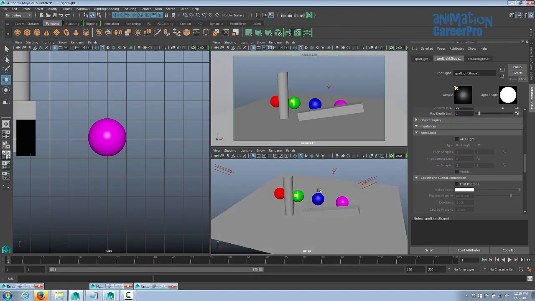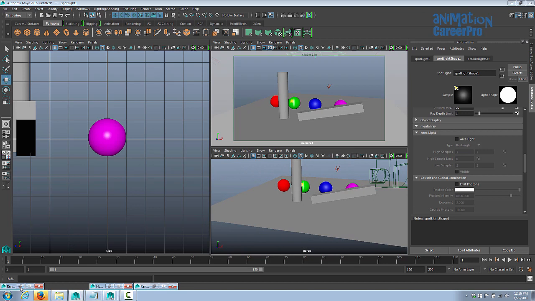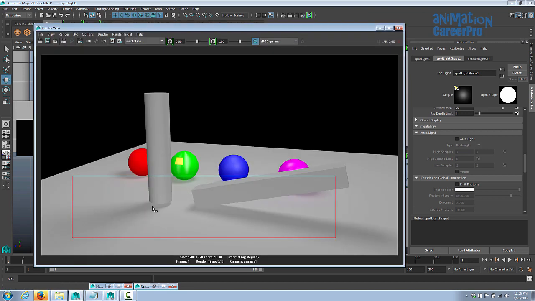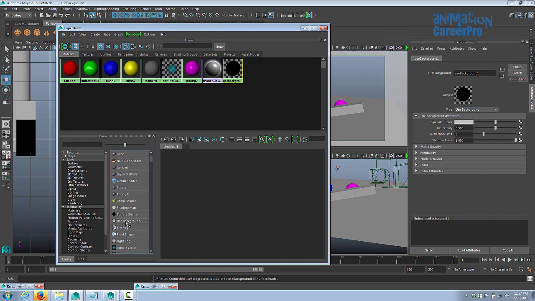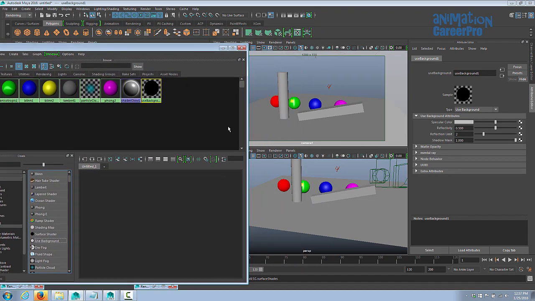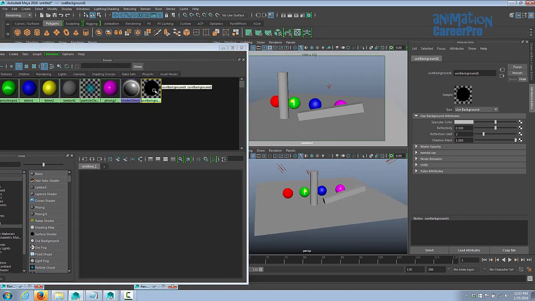Alright, so I brought a couple of extra objects into the scene. They're just hovering above the ground there, and I did a render of that just to demonstrate how the shadows drop off, and it just gives a nice effect. There's one more shader I want to show you, and it's called the Use Background shader. So we'll just click on that, and we're going to apply it to our ground plane.